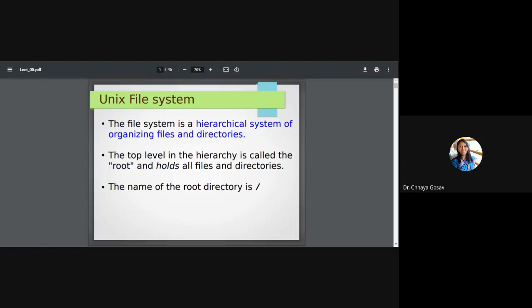single level, two level, hierarchical, acyclic graph directory, and general graph directory.